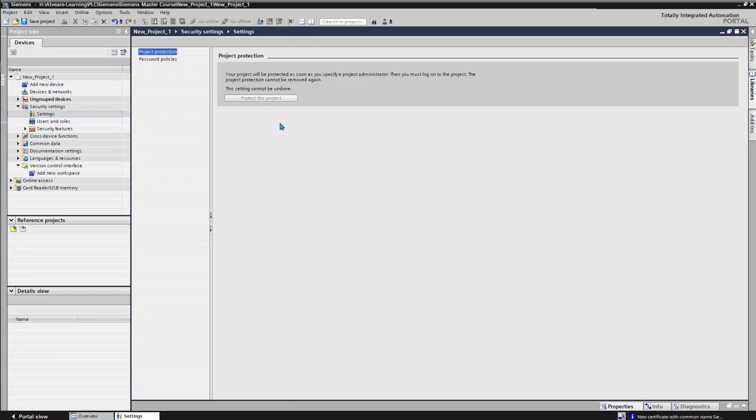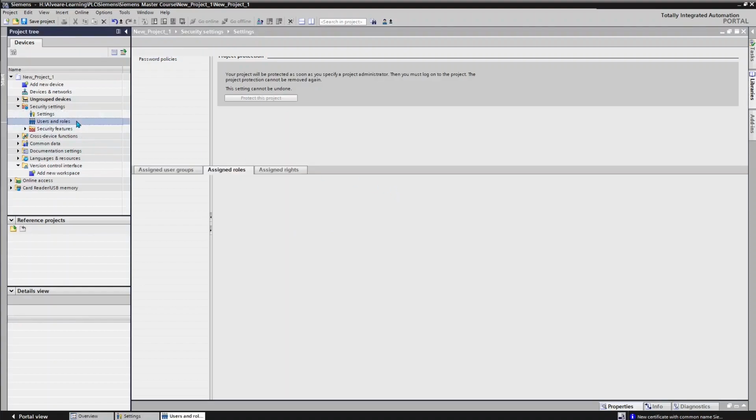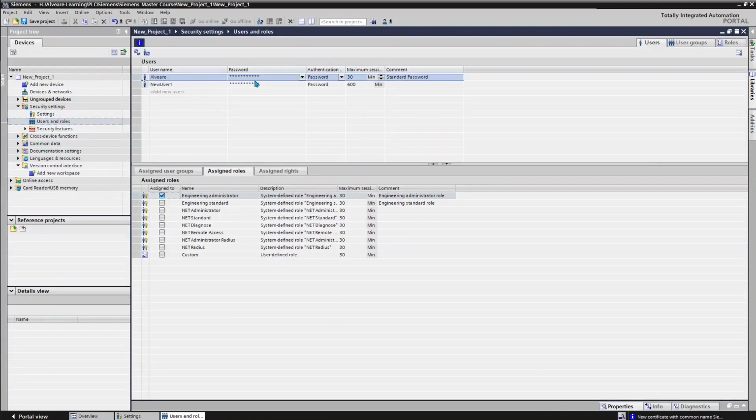You'll be asked to fill in a user admin role. It'll just ask for a username and a dedicated password. You can see here already that I have mine set up. So I am an engineering administrator with the username Alveare and a password. And then I have created a new user that is an engineering standard and a custom role type.